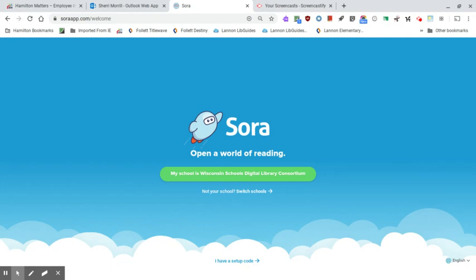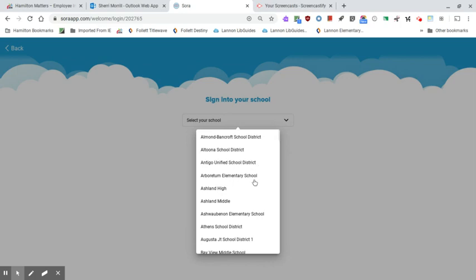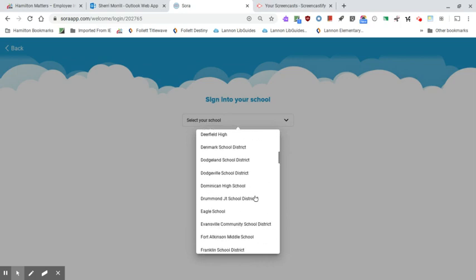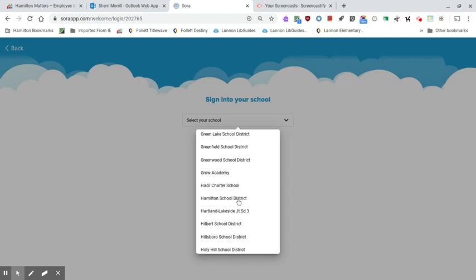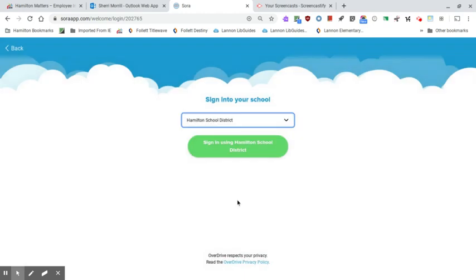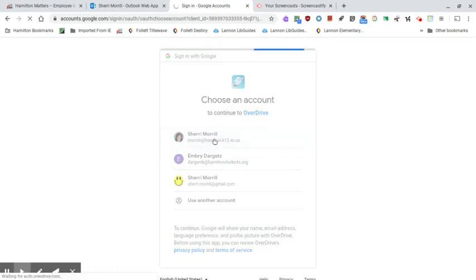So when you go to the soraapp.com, again, you can click on the green button, drop down, and click on Hamilton School District. Now, friends, if you have logged in recently or you keep yourself logged into your Google browser, you will automatically go in. You won't have to do this every single time. So then I'm going to log in with my school Google account.